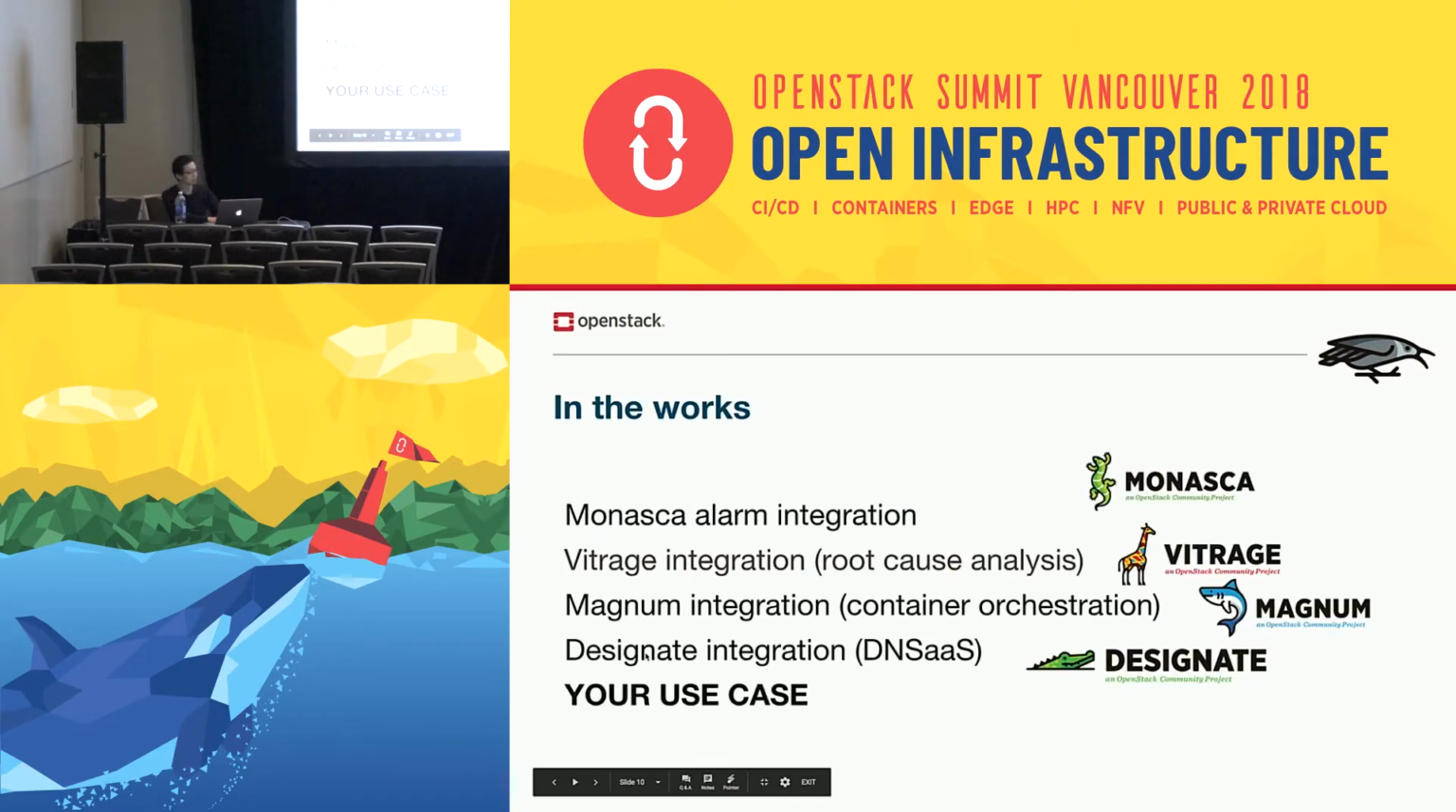All right. Okay, so continuing with this theme of supporting user needs, here are some features we can look forward to. To support latency-sensitive use cases, such as fault recovery, we're working on integration to act on alarm notifications from Monasca monitoring service and Vitrage root cause service. We're also working on integration with Magnum service for container orchestration and Designate service for DNS. Now, most importantly, we want to support your use case. So do reach out to us to explore how Congress can meet your cloud management needs.